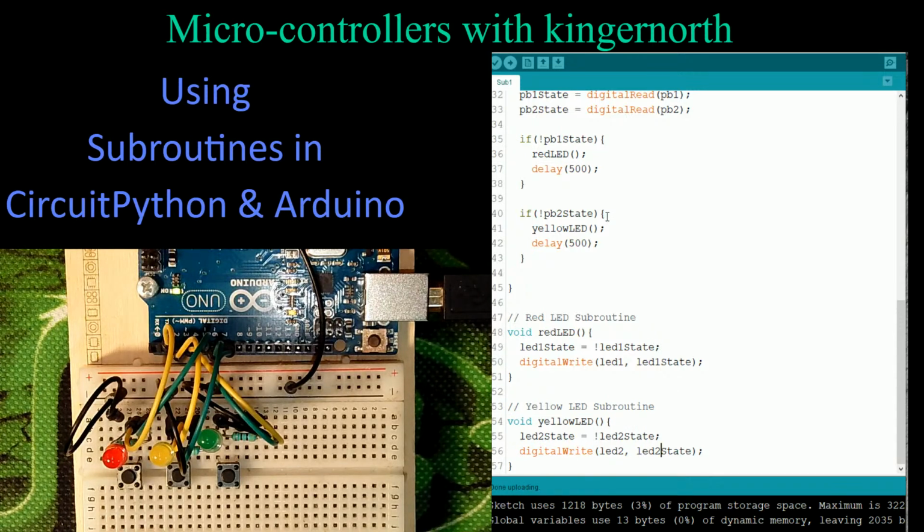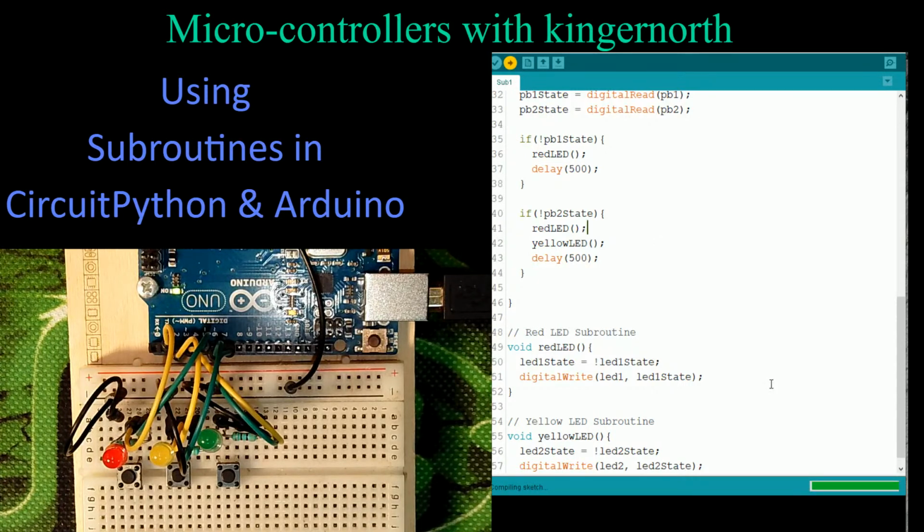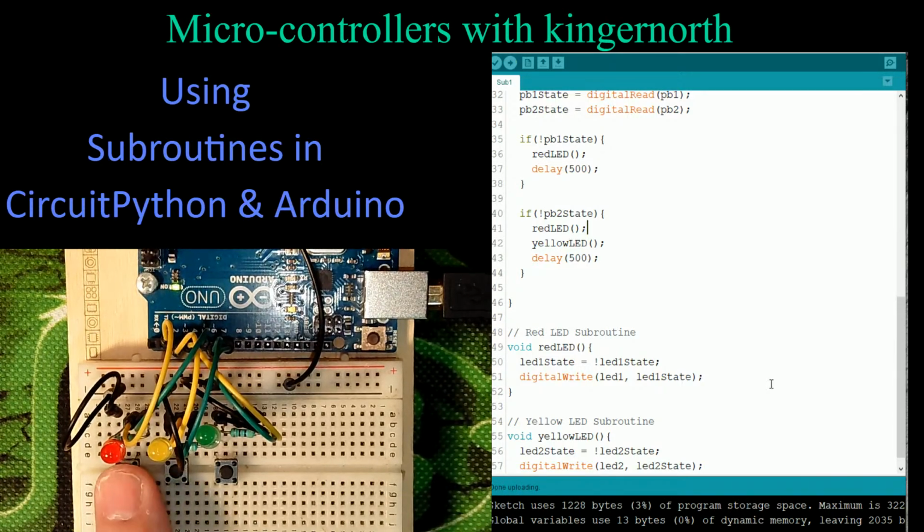Well, when I press this button here, let me add another line in here for push button 2. Let me also run the red LED subroutine. That's the only change I made. I added one line in here and I'm going to save the code. And I'm going to write it to the processor. And it's done. I'm going to press the red LED button.